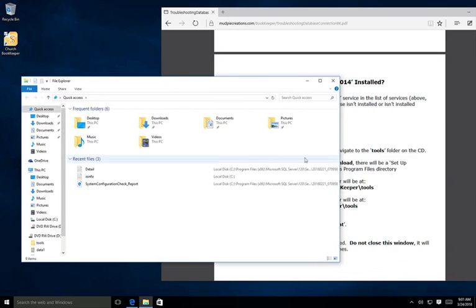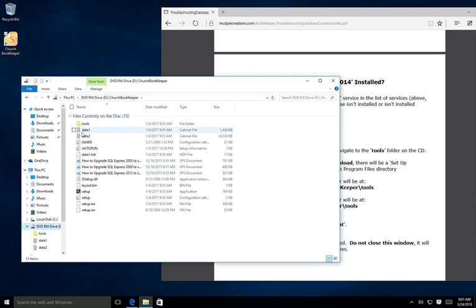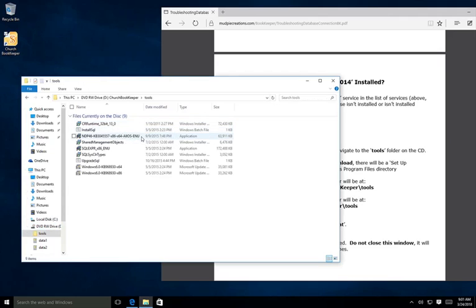If you purchased it as a CD, then launch the File Explorer window for Windows and navigate to your DVD or CD-ROM drive and put in the Church BookKeeper CD. Then if you browse the contents of that CD, you'll find a tools folder there. You'll just click on that, and it contains the file that we're going to run.